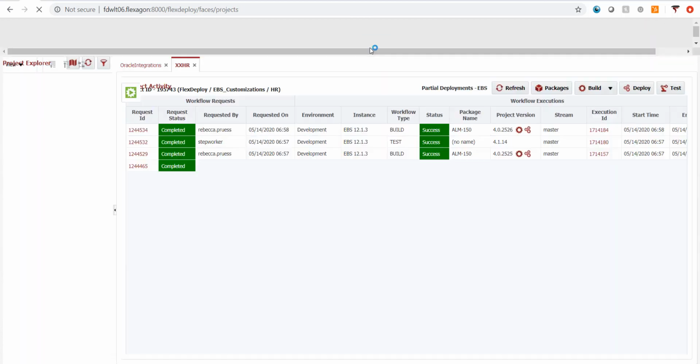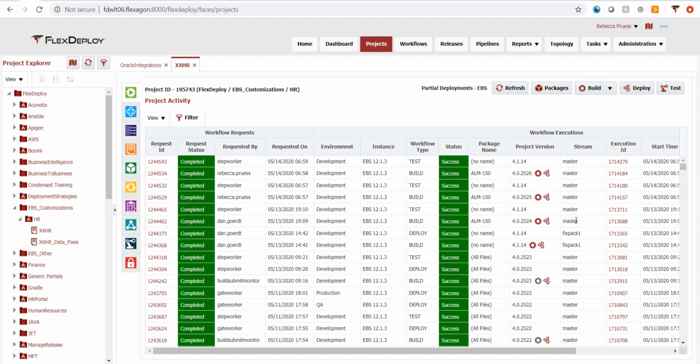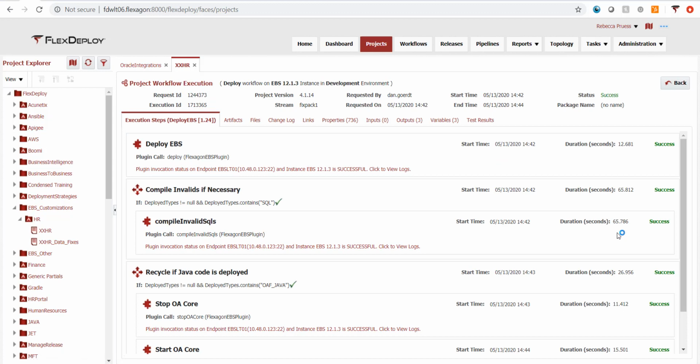In addition to providing visibility to the project activities such as builds and deployments, we can drill further into the project workflow execution details. This EBS deploy workflow execution shows each step, allows you to drill into log details if needed, and in general improves productivity by placing information at your fingertips, such as build artifacts and files, changelog, test results, and other useful information.